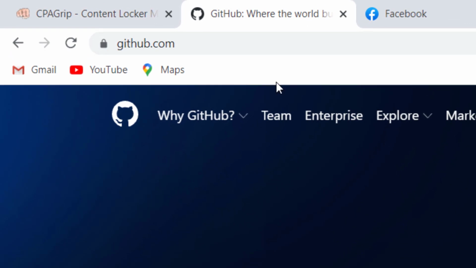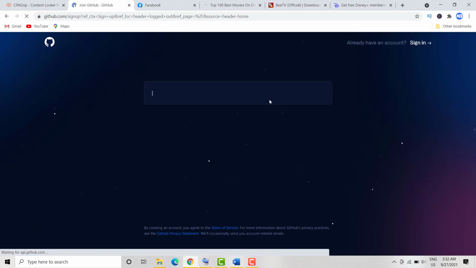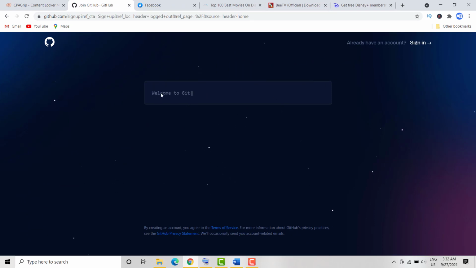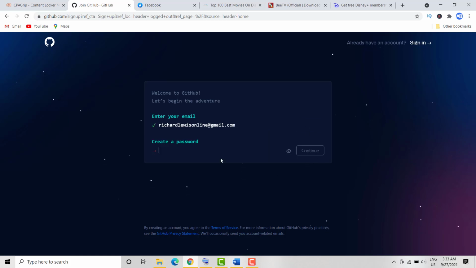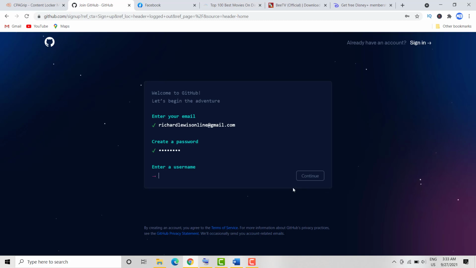Once you are on github.com, you want to sign up. You want to click on this sign up button. Once you click on the sign up button, you're going to see this box. You want to input your email. So now I have my email, and click on continue. Then you want to put your password and click on continue. Then you want to have a username.